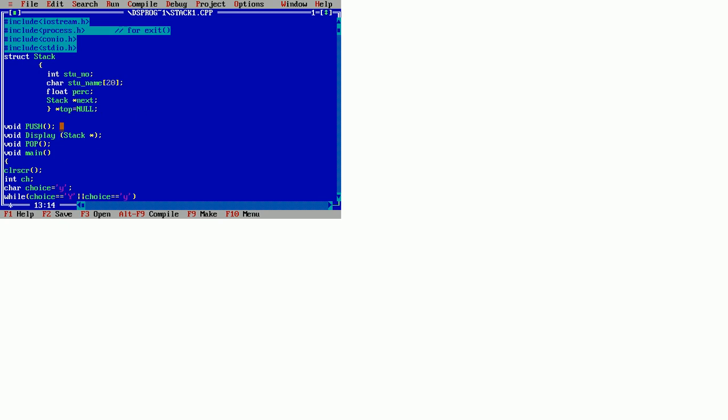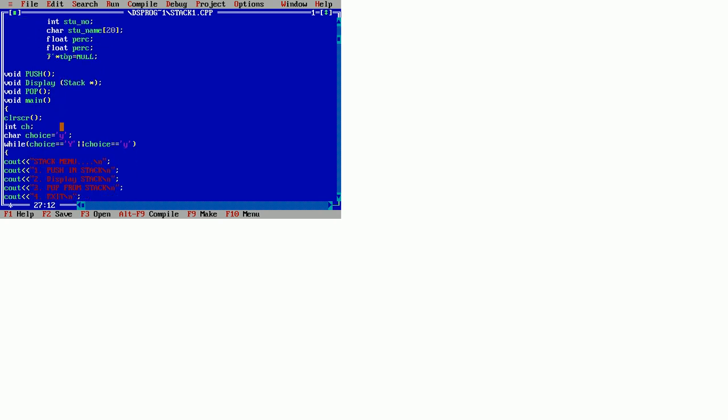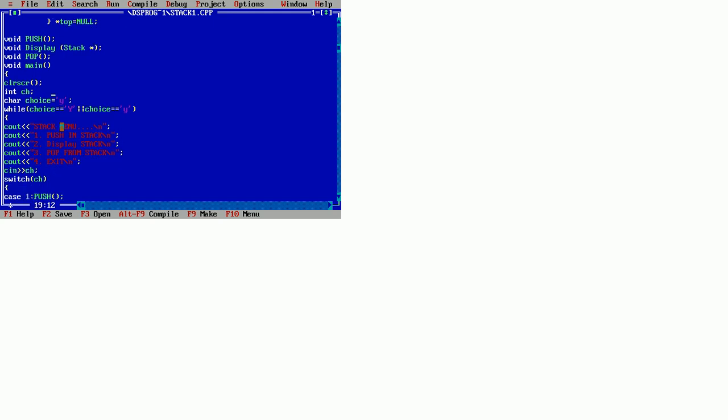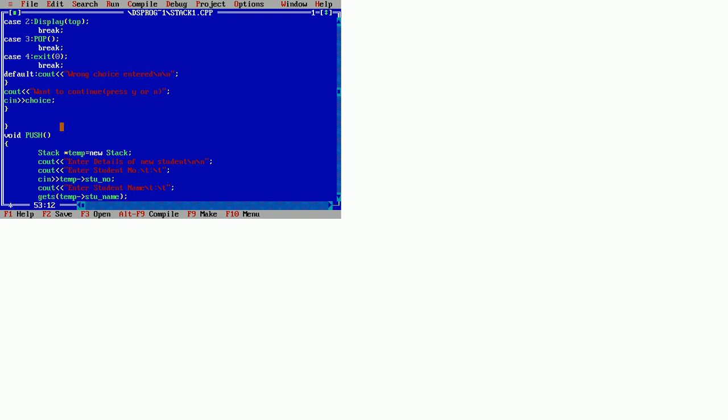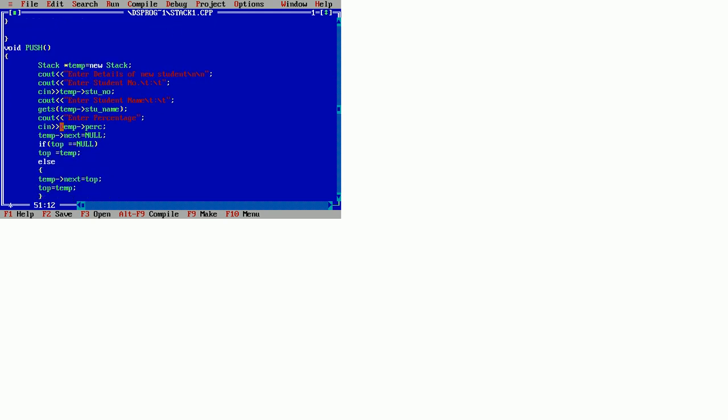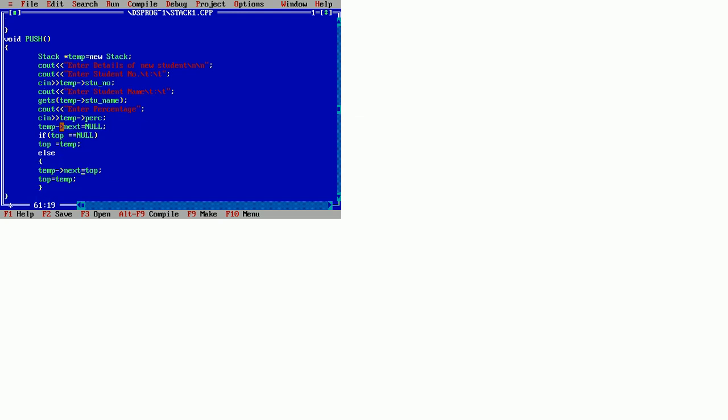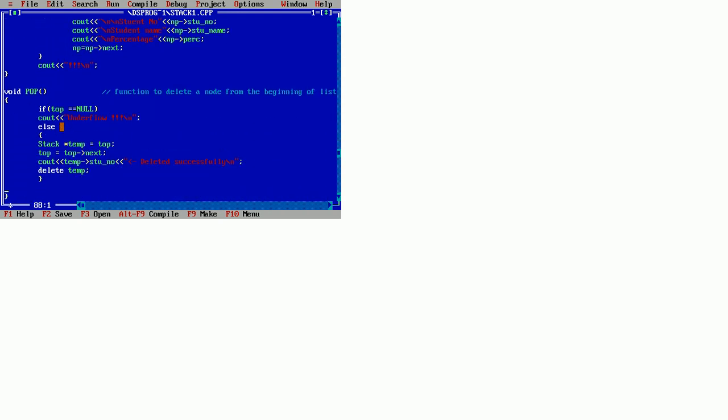Then I have made three functions: push, display and pop. Push to perform insertion, display to display the values of the stack elements, and pop to perform deletion. So in push function, same kind of coding which you have learned in the stack function writing question: a temporary node is created, then values are taken as input from the user. If top equal to null, top equal to temp, else temp arrow next is equal to top and top is equal to temp.